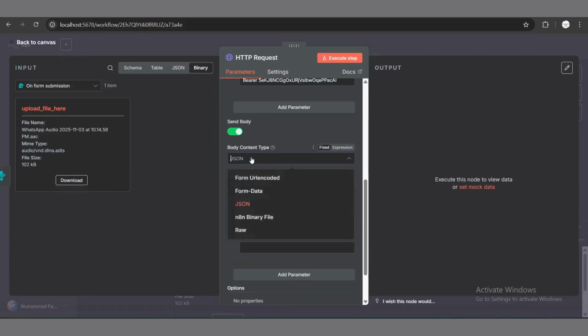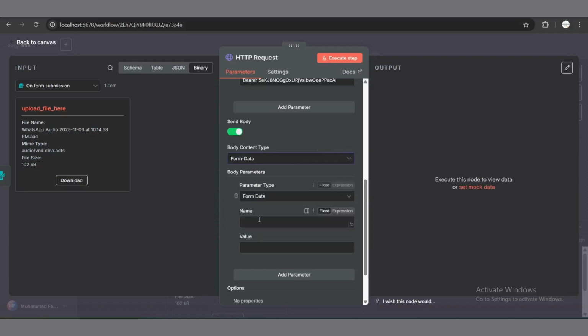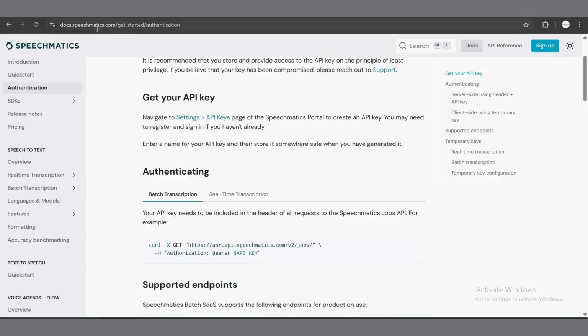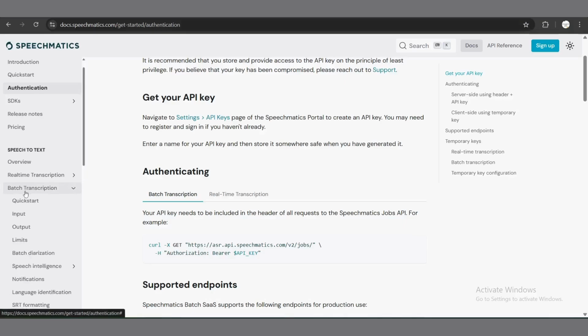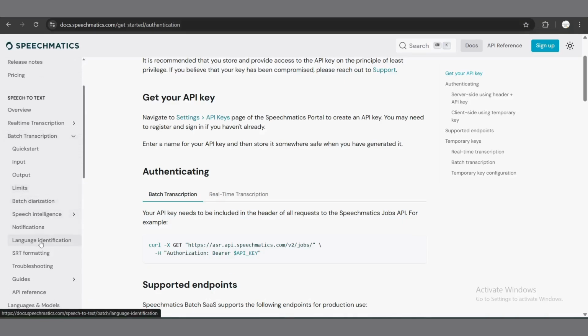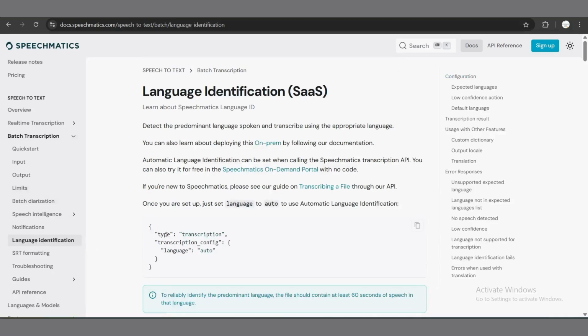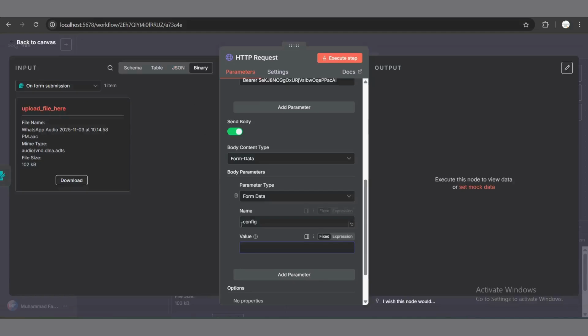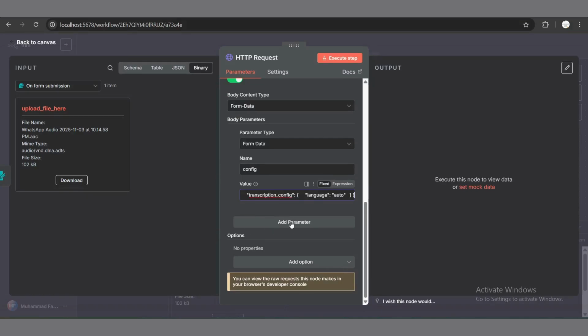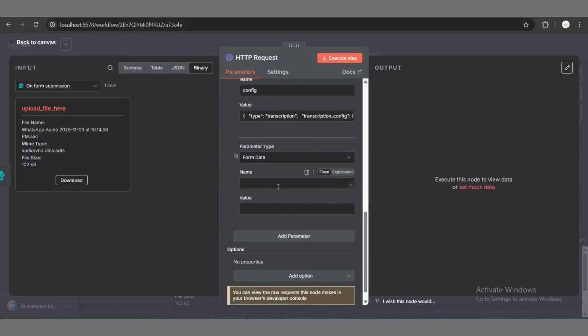First change the body content type to form data, and in the name section add config, and for the value you again have to go to the documentation of Speechmatics from where you copied the cURL. And here in the sidebar you see the option for batch transcription. Just click on this and you see the option for language identification. Just click on this, and here you can see the first code. We just have to copy this from here and paste this in the value section here. After that, we have to add one more parameter. For that, I'll click on this add parameter here and name this data file.